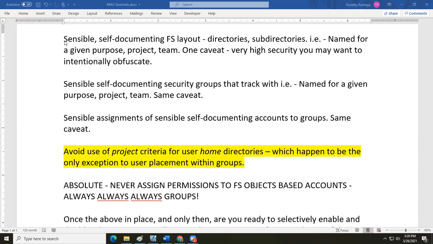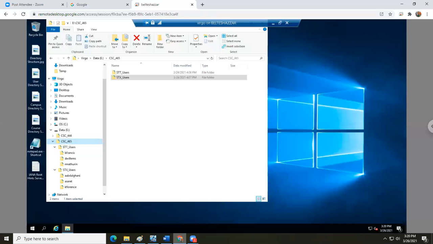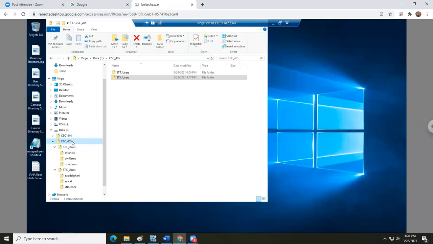So basically, role-based access control is when you take file system objects, directories, subdirectories, files, right? And you create sensible, self-documenting file system layouts with sensible names. And what do I mean by that? I have a 465 class, the CSC 465 class.